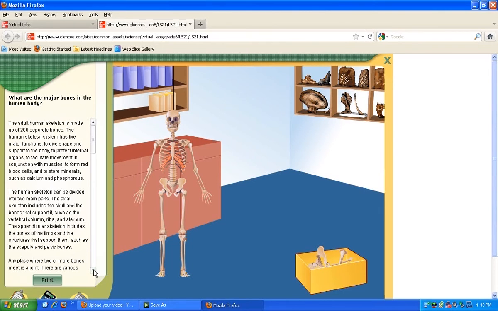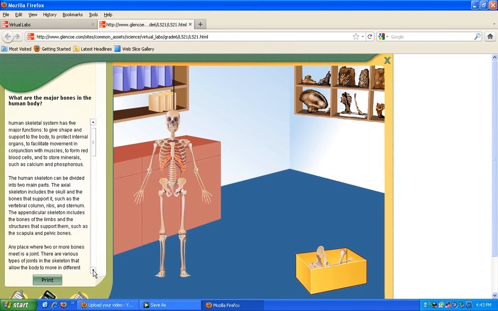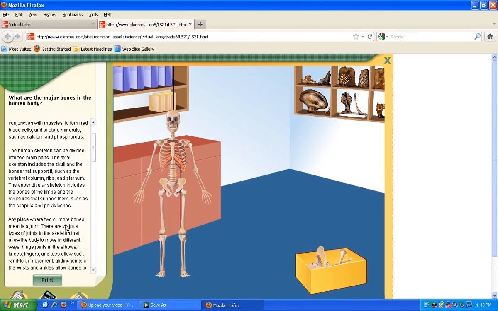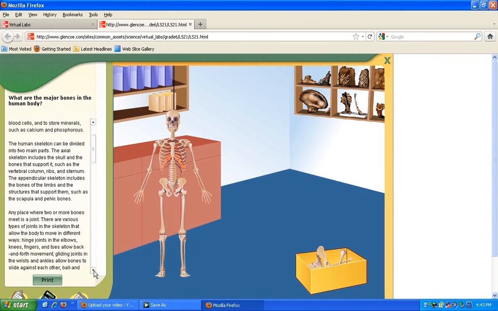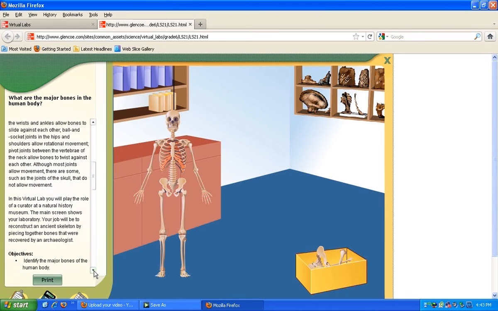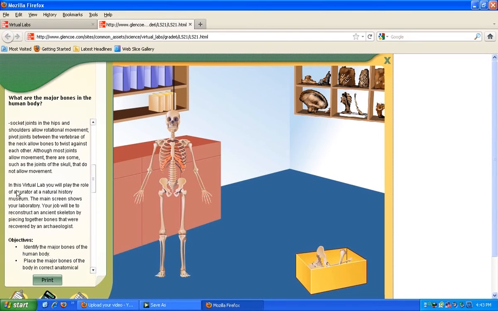Okay? So you're going to read, and it tells you all sorts of great information about bones and the skeleton and how you can divide it into 2 parts. It tells you that when there are 2 or more bones, they meet as a joint. So you want to read all of this. As you read and read, you scroll down, read, and now it says, I'm just going to walk you through the objectives. In this lab, you'll play the role of a curator at a natural history museum.